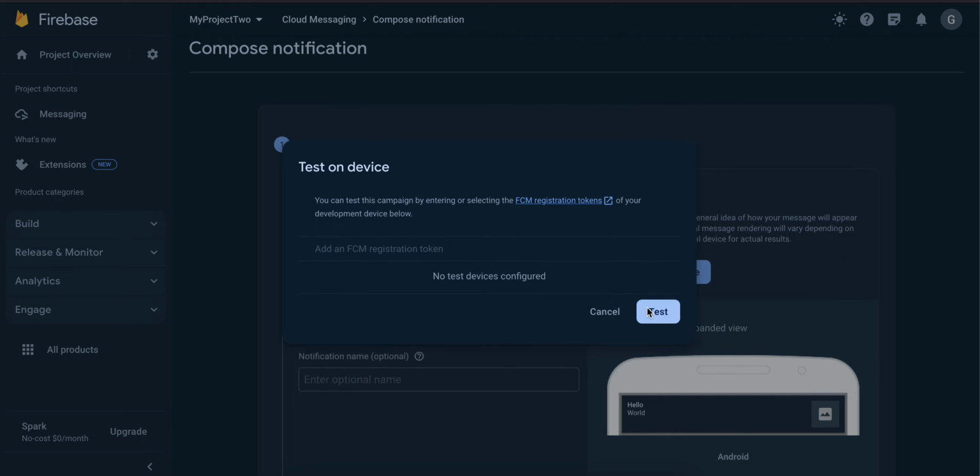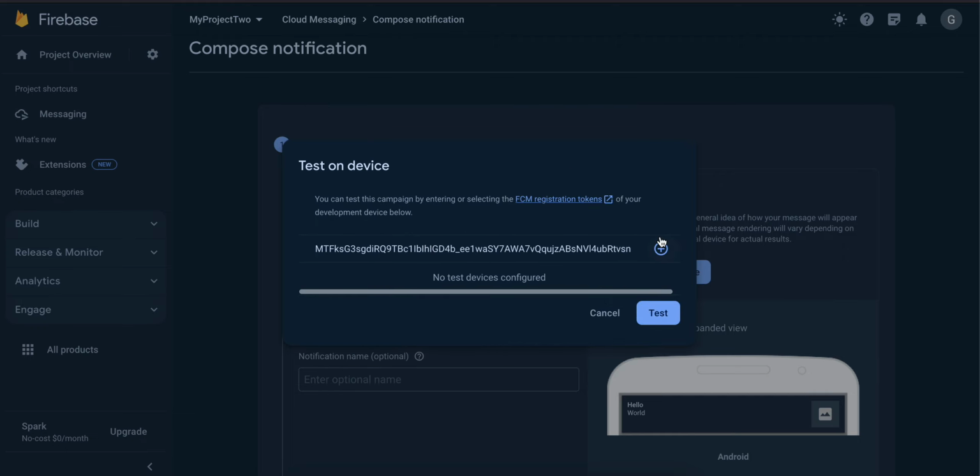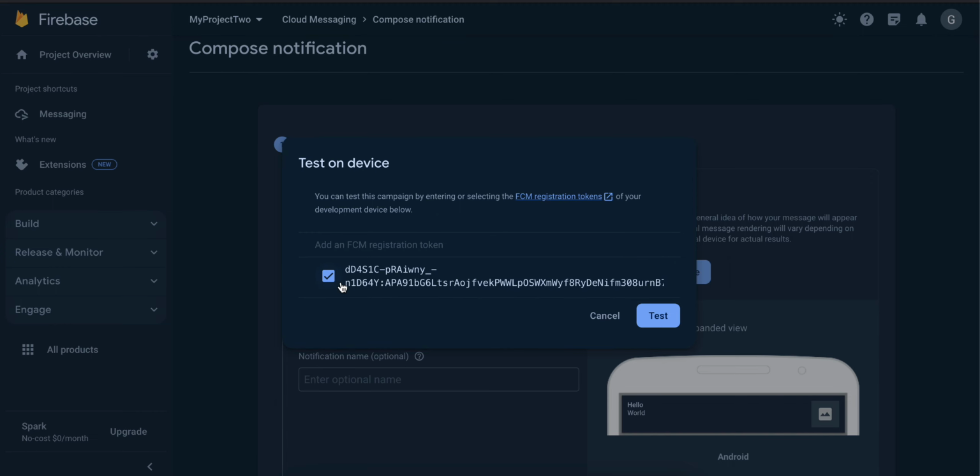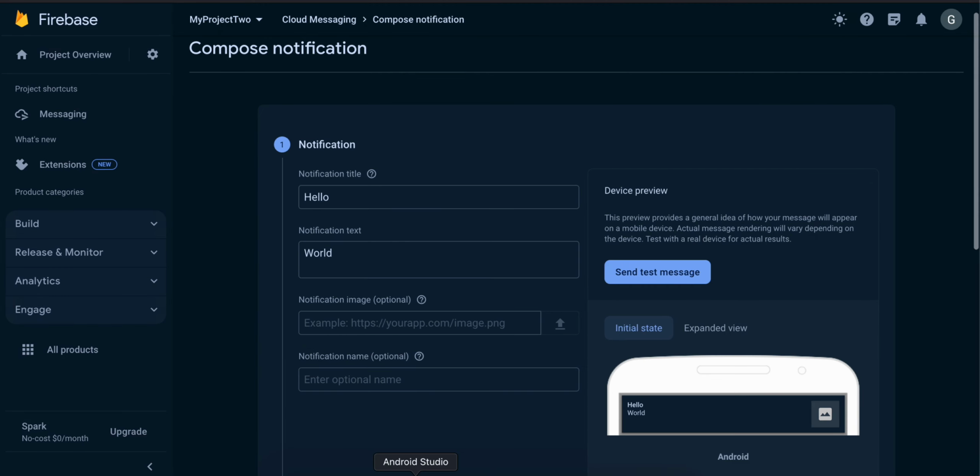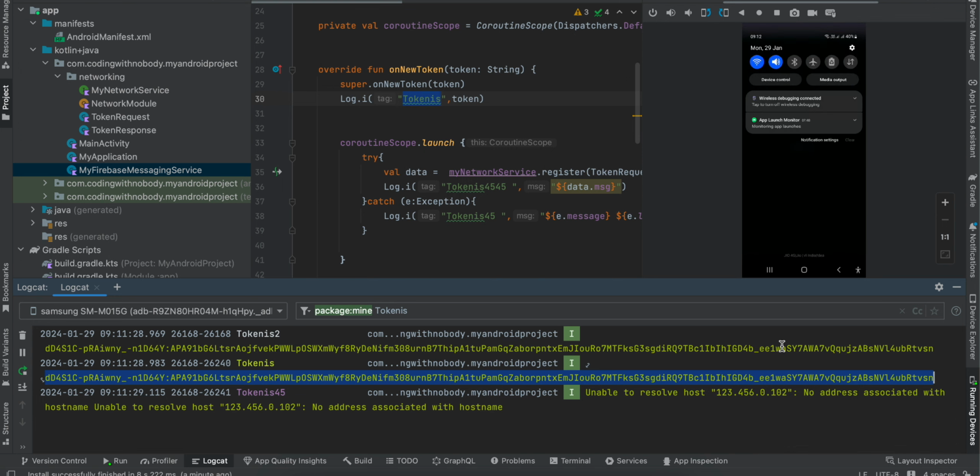Sorry, this is my old token, so I'll just delete it. I'll add a new token, click on this plus, make sure this is checked. I'll click on Test. Hopefully it should work. So here you can see this is displayed.